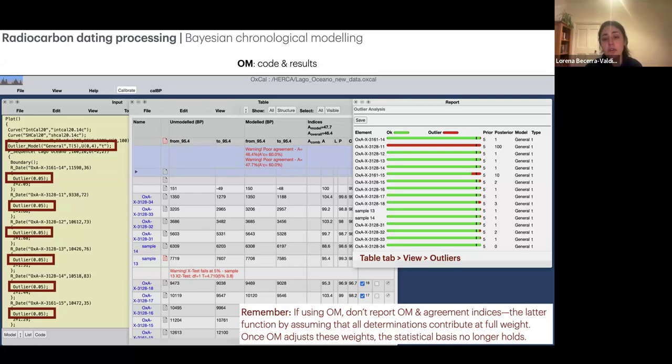Just a little note, if you're using an outlier model, don't report the results for that and your agreement indices. I find that a lot in the literature. The latter functions by assuming that all the determinations contribute at full weight. Once the outlier model adjusts these weights, the statistical basis for the agreement indices no longer holds, right? So if you're using an outlier model in OxCal, just report that.